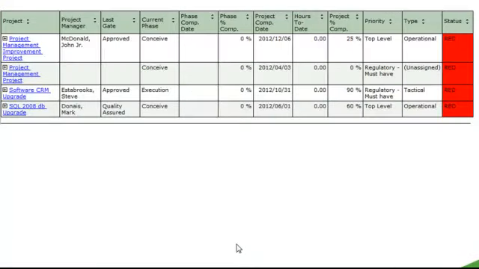This is our project status report. With it we can see the project manager, the last phase that was approved, the current phase that we're in, the phase completion date, phase percent complete, project completion date, hours to date, project percent completion, priority, type, and status.